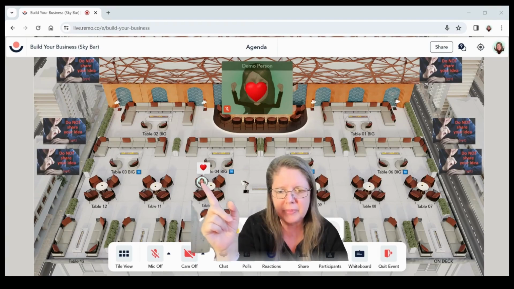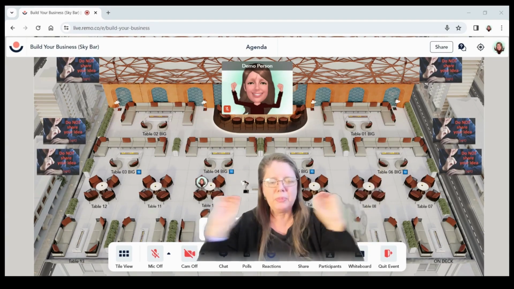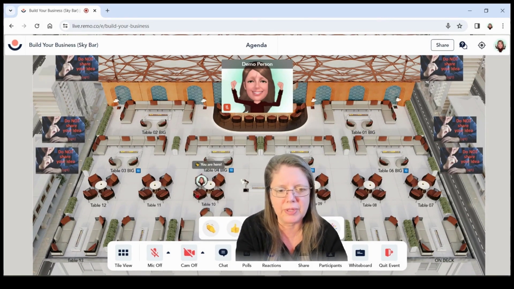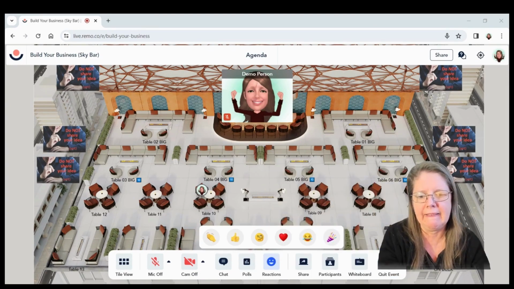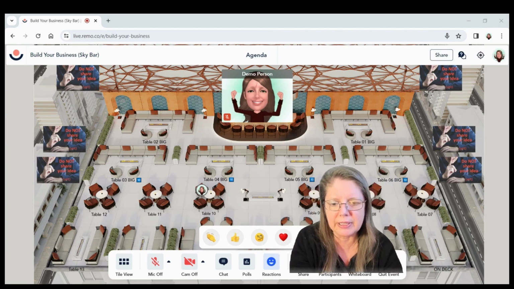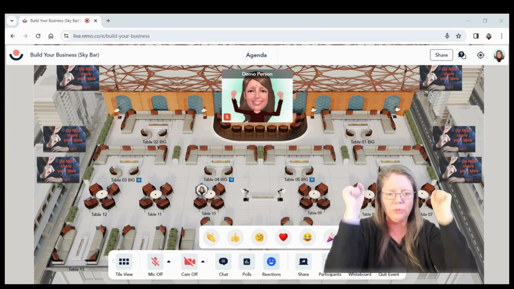There's a little heart above my head, but also a heart over my face. So people who are in the room with you will be able to see very clearly that you've made a reaction. Okay, and there's all sorts of reactions here. You can see them. You can do a clapping, a thumbs up, an inquisitive, a heart, a laughing, and a Yahoo.